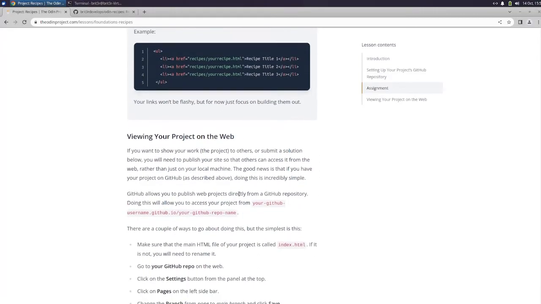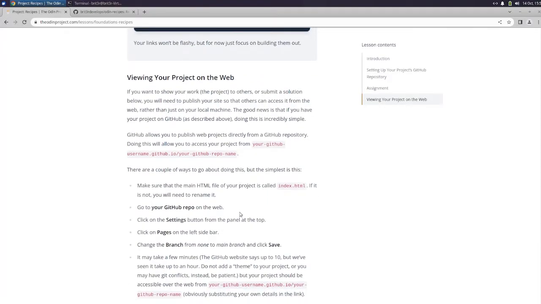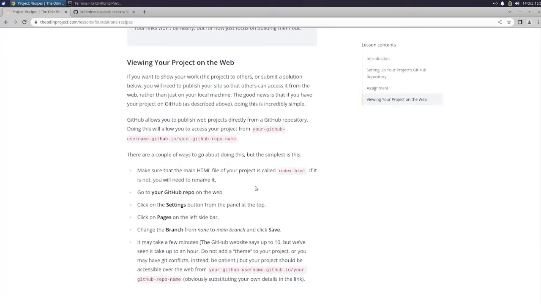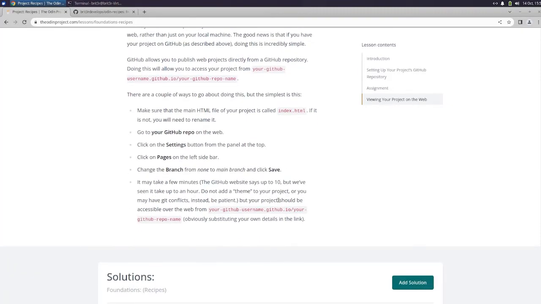Viewing your project on the web. If you want to show your work, the project to others, or submit a solution below, you will need to publish your site so that others can access it from the web, rather than just on your local machine. The good news is that if you have your project on GitHub, as described above, doing this is incredibly simple. GitHub allows you to publish web projects directly from a GitHub repository. Doing this will allow you to access your project from your GitHub username, github.io, and the repo name.